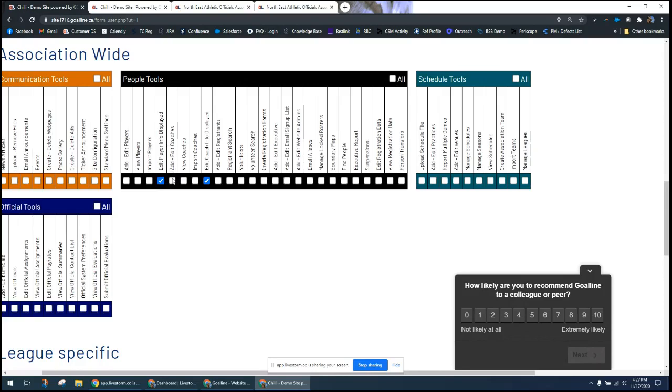Same as players, we have the ability to add or edit coaches, and then separately the ability to view coaches. And so for the same reasons that you would be considering whether or not they should have those permissions for players, you would do that for coaches. Again, there's also an import coach option here that you can grant or not.